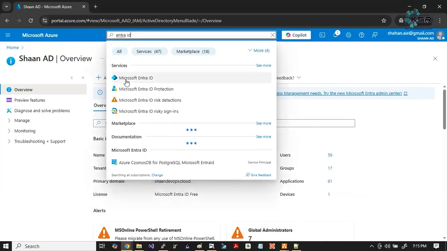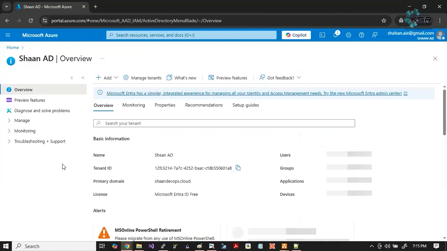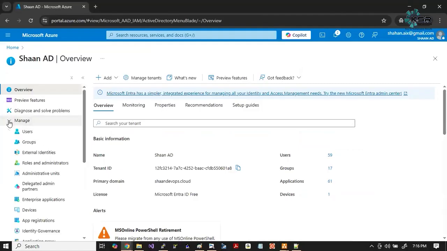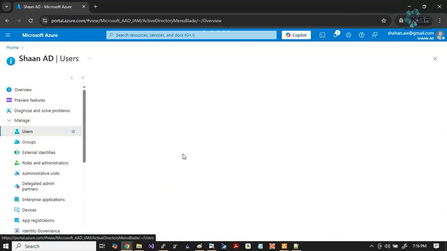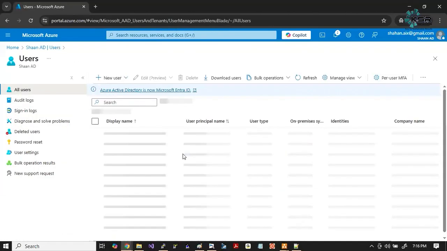Search for Entra ID. So now under the Entra ID, you have a manage button. Click on this. You can click on this. Under this, I have a button called users.